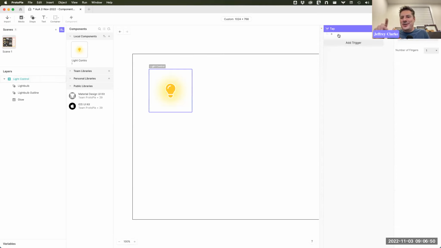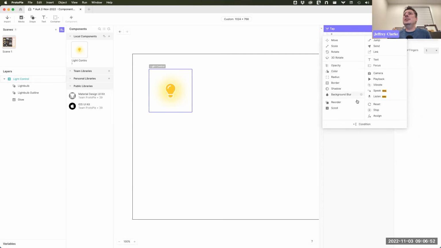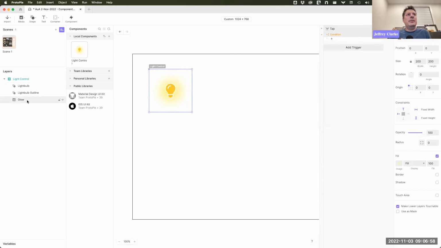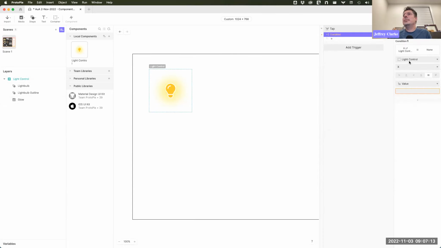And I need to make a decision. If you were with me 2 weeks ago, you know that anytime you want to make a decision, you need to use a condition. In my first condition, I'm going to use the opacity of the glow because I'm going to turn the opacity to 0 when I turn the light off. So if the glow is at 100% opacity, that means the light is on. Therefore, I want to turn it off. And if the opacity is at 0, that means the light is off and I want to turn it on. So in my condition, I'm going to choose the glow layer and I'm going to choose its opacity right here. And the value I'm going to look for is 100. If the light is on, turn off.